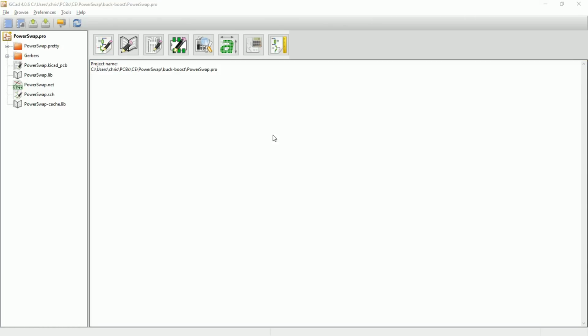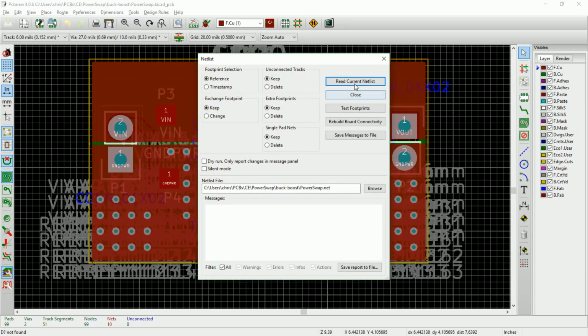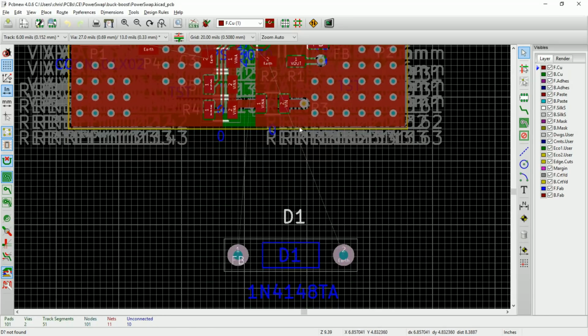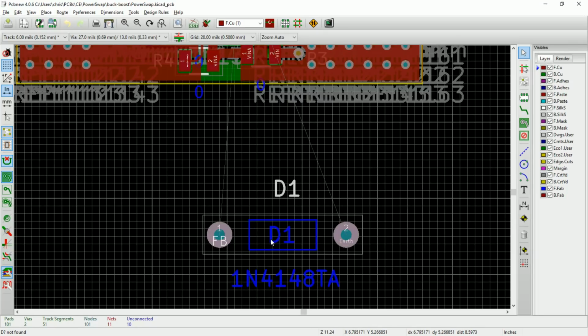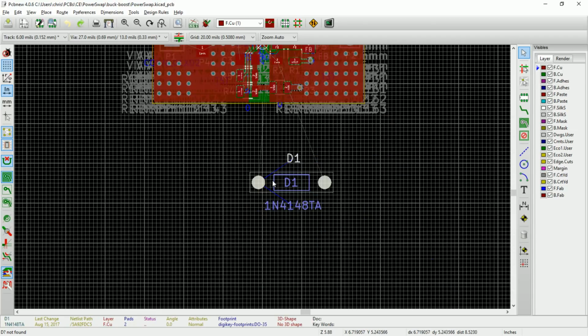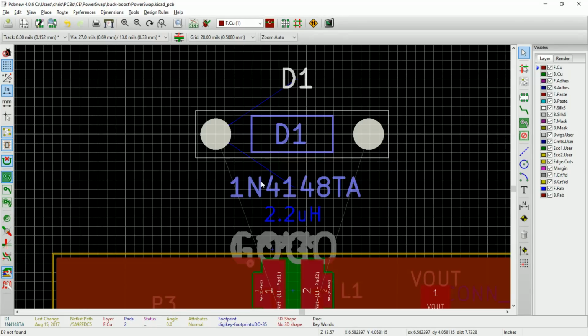I'm going to go to my layout. I'm going to read my netlist. And now you see there's a brand new part in here. And yeah, it is tied. It's not that part that I added before. This is a new part. And we see that we now have a brand new part in here that we can go and mess around with, right? So if we wanted to add a big diode here.